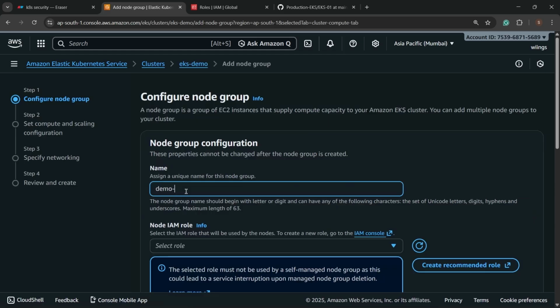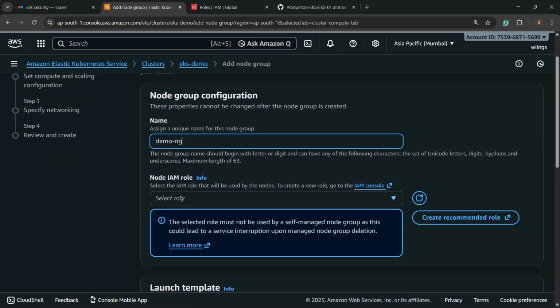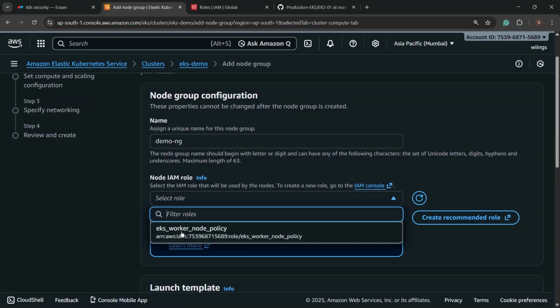Let me give any name, demo ng, and then here you need to give the node IAM role. The same way you give a role to your cluster control plane, here your worker nodes will also try to access other AWS services. So for that, you also need to create a role. You can create here and can get a recommended role from here, but we will create our own role.